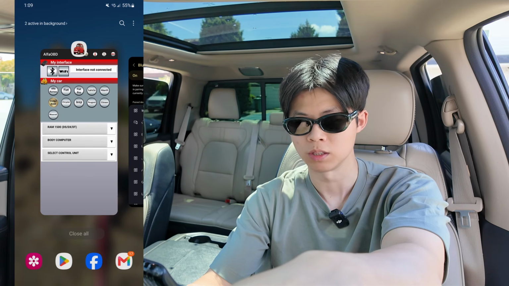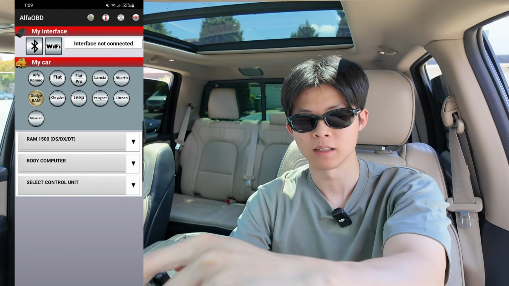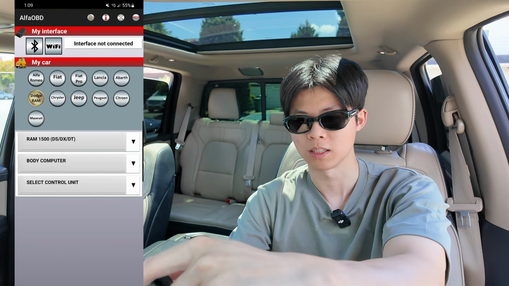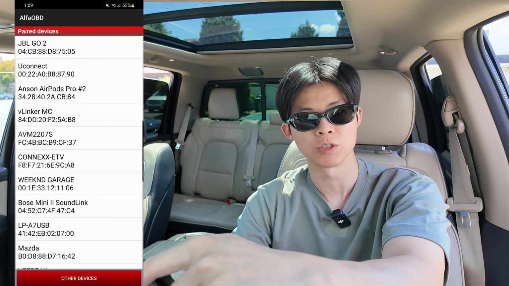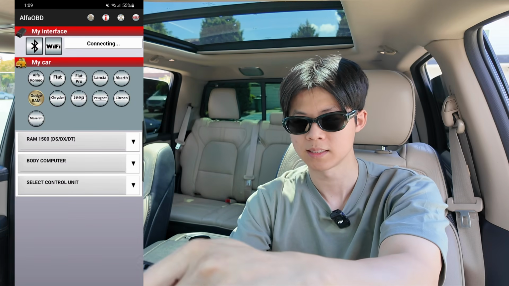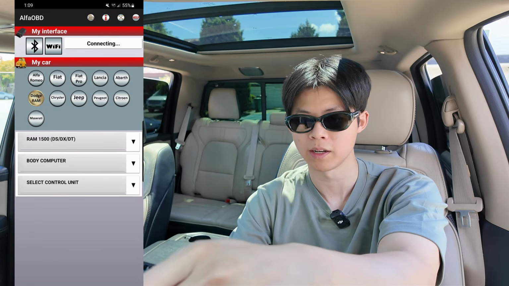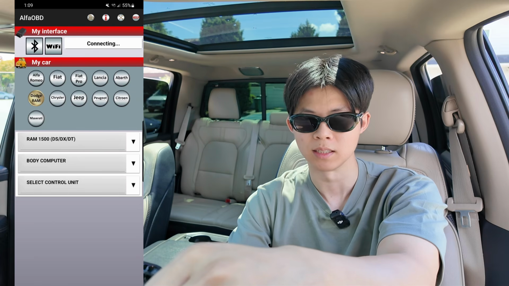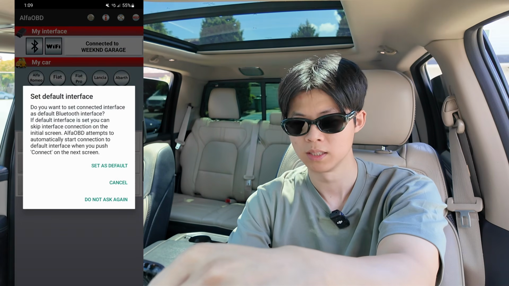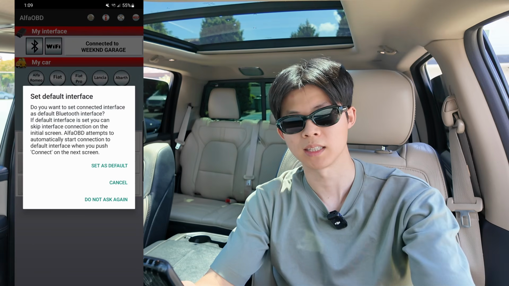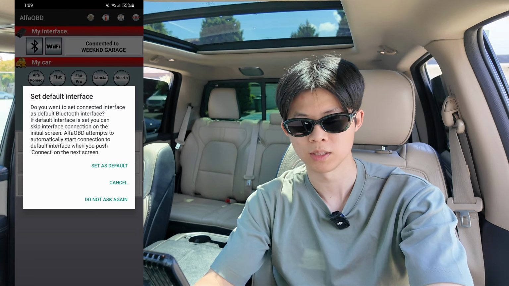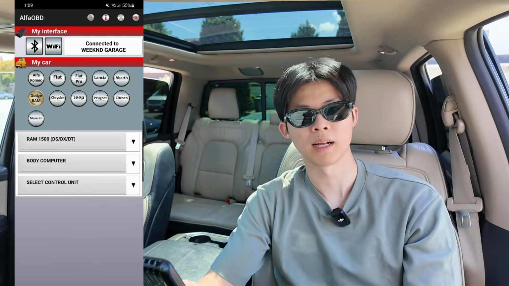So now we're going to go open AlfaOBD, and then on the top left of my interface, you're going to click on the Bluetooth logo. Then we're going to look for Weekend Garage, which we have just paired. Click on that, and now it's going to finish the pairing with your device and the hardware reader that you have installed. It's going to ask if you want to set it as a default device. If you haven't connected it before, you want to hit set as default. So every time you plug it in, it'll automatically load into the app.